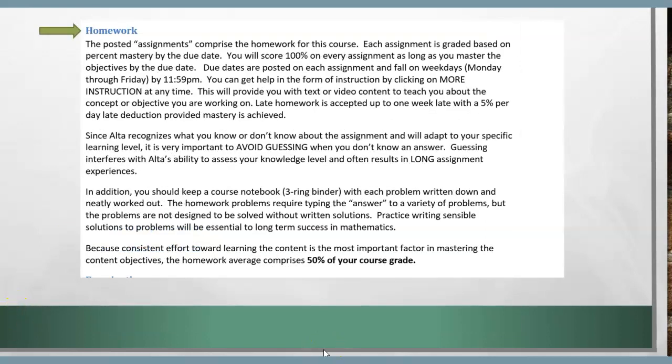You will score 100% on homework assignments as long as you master the assignment objectives by the posted due dates. Due dates are clearly posted on each assignment and fall on Monday through Friday by 11:59 p.m. Alaska time. Note that 4 days per 15-week semester is 60 class days. To accomplish the same objectives in a 12-week summer term, we must work 5 days per week.